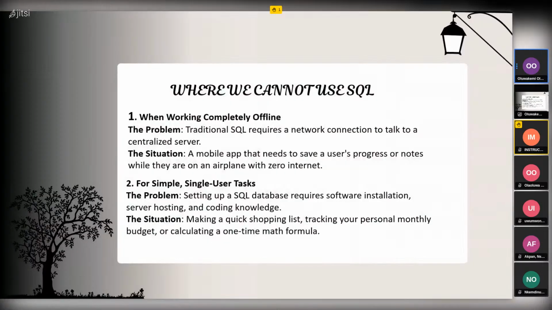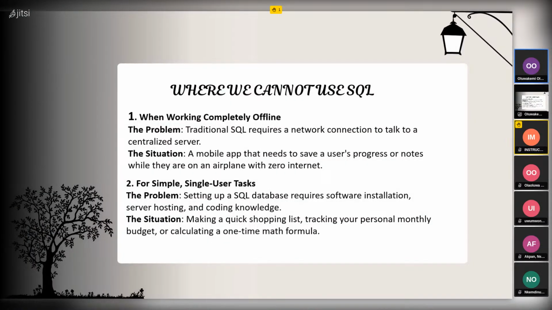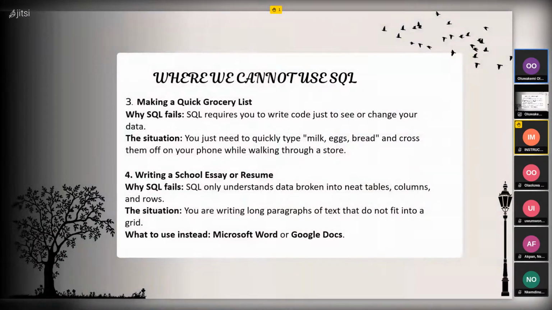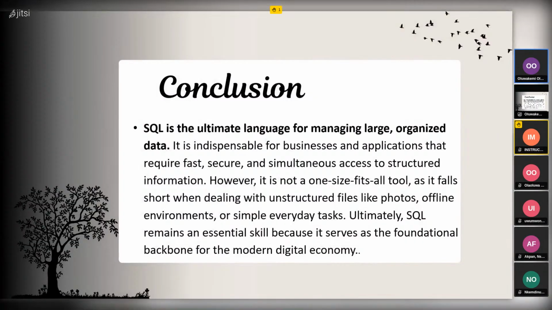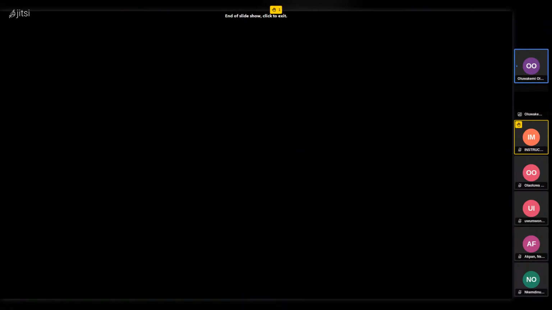So where can we not use SQL? When working completely offline. Most SQL requires a network connection before you can work on it. Also, for... let me take that back. Sorry. Okay.